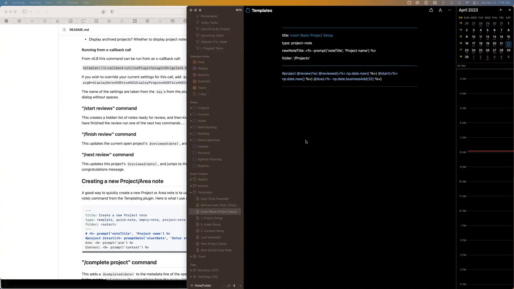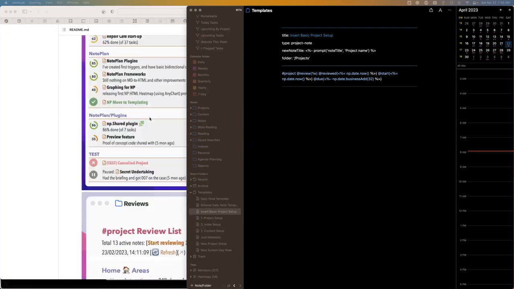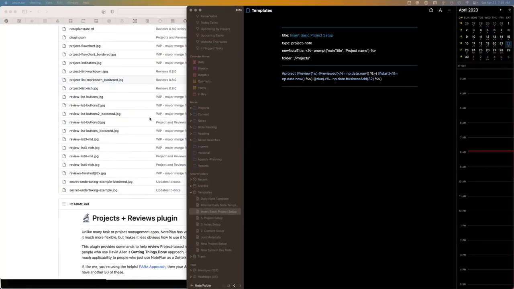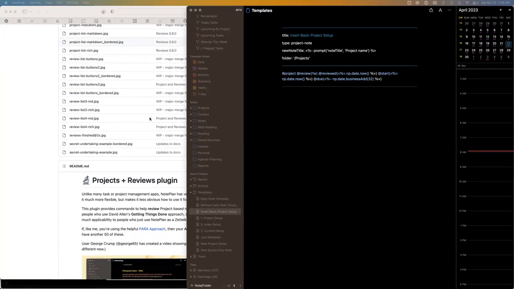What I'm going to take you through today is using John Clark's excellent plugin that does project reviews. There's a really good README. All the guys do a really good job documenting the plugins, by the way. And so it does a project review. There's a project review plugin, which I use extensively. I manage a lot of different projects, so this is really critical to my workflow.